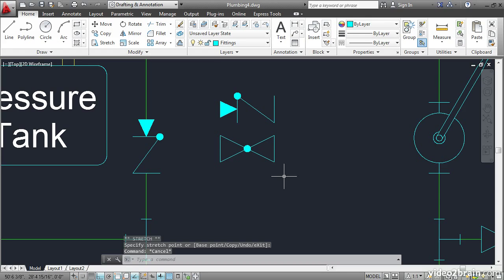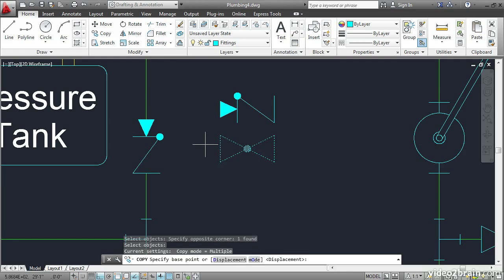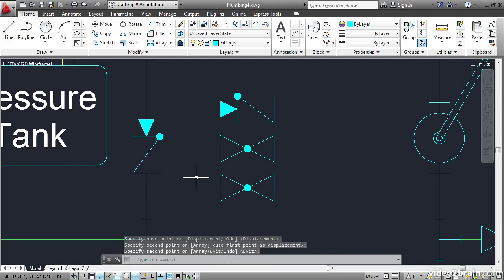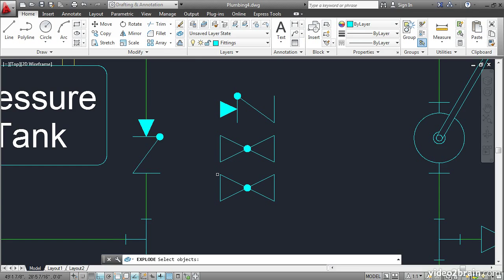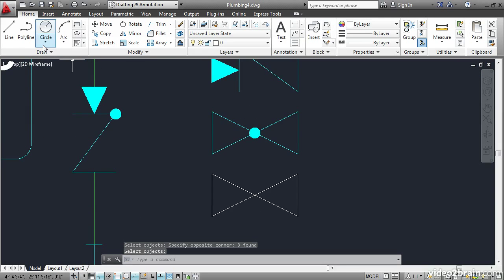I'd like one more valve to be part of this dynamic block ultimately, and it will be based on the globe valve. So I'll make another copy of the globe valve down below, and then explode the copy. I'll set layer 0 as the current layer, and erase this donut from the middle. I'll draw a little line up here to represent this gate. This will be a gate valve.